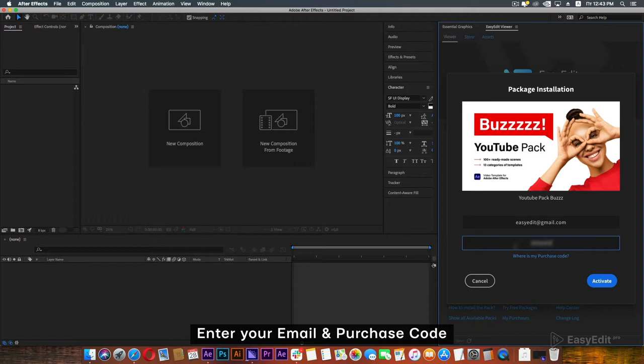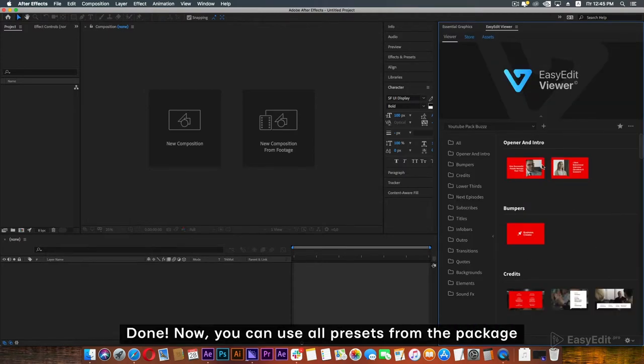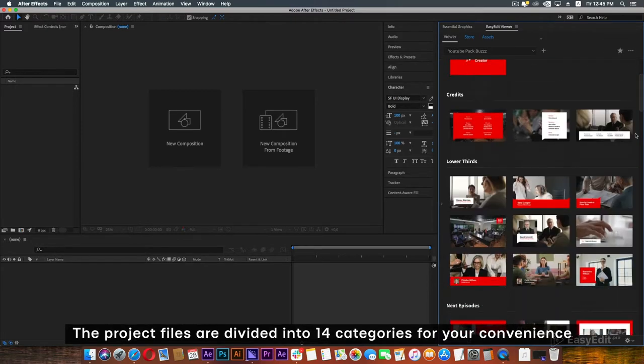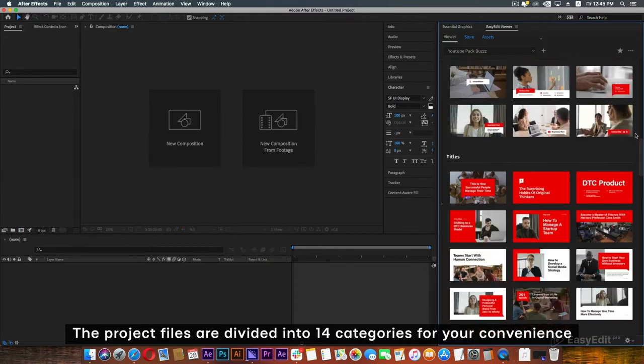Enter your email and purchase code. Done. Now, you can use all presets from the package. The project files are divided into 13 categories for your convenience.